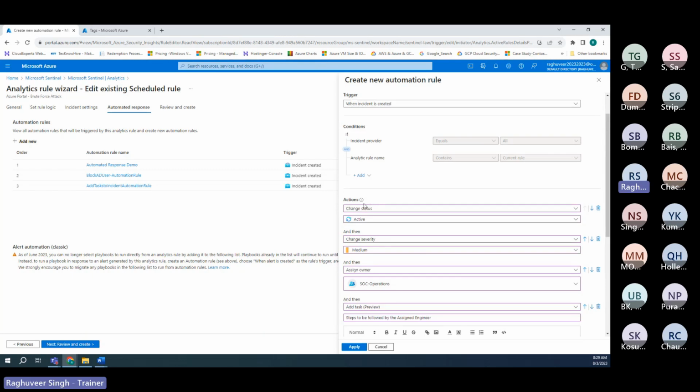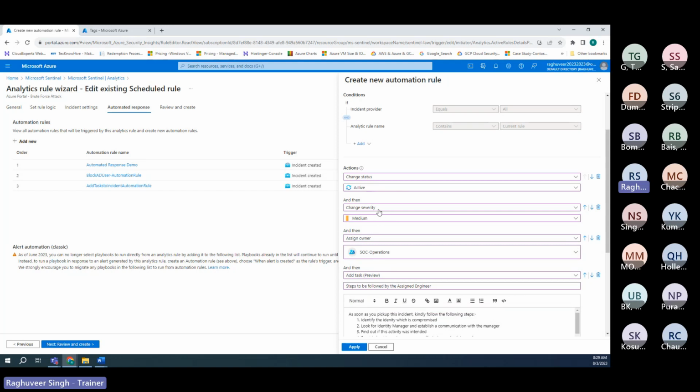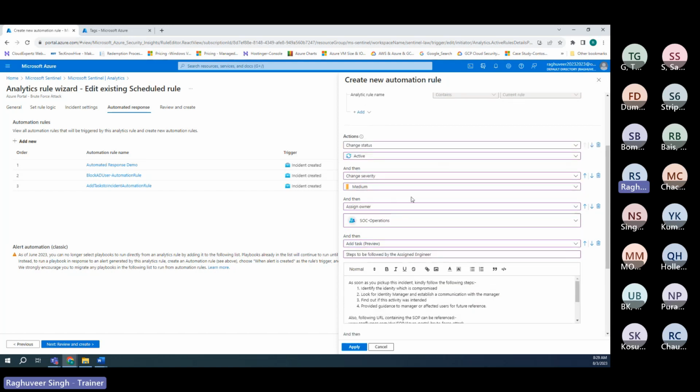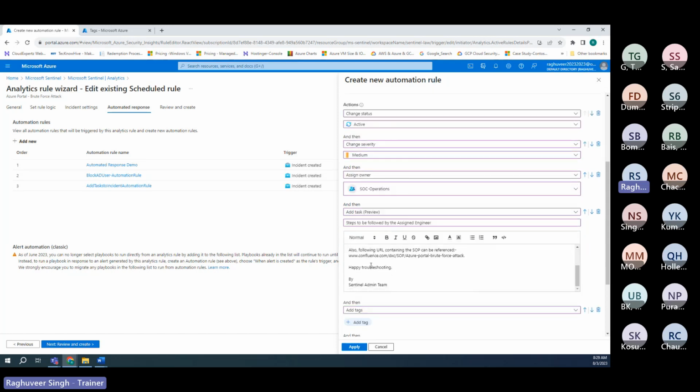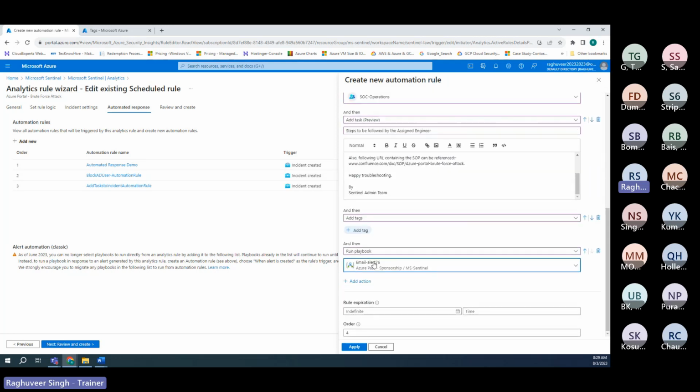So the very first thing that will happen is the status of the incident will be changed from new to active. Then the severity will be changed from high to medium. Then the owner will be assigned. After that, a task will be added to the incident. And then in the end, an email will also be sent. This is what I'm doing.